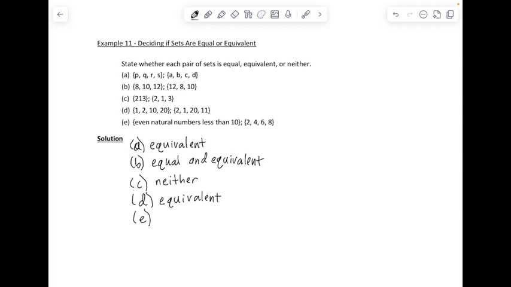E, we have a set in description form, even natural numbers less than 10, right? So that would be the numbers 2, 4, 6, and 8. And the second set in roster form lists exactly those numbers, right? The numbers 2, 4, 6, and 8. So those are equal sets, and they're also equivalent.